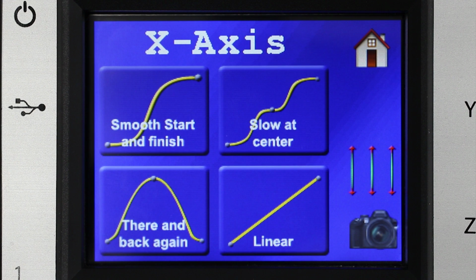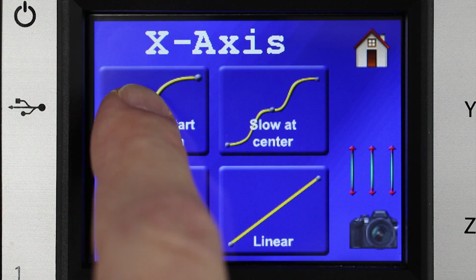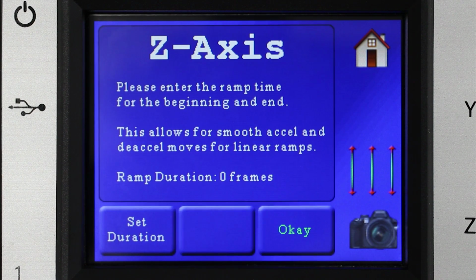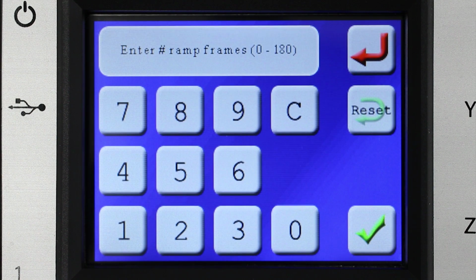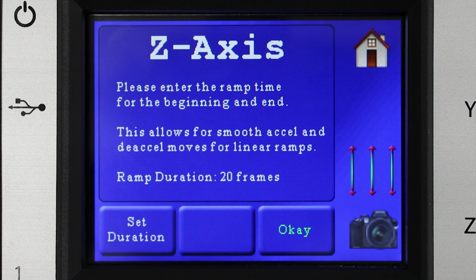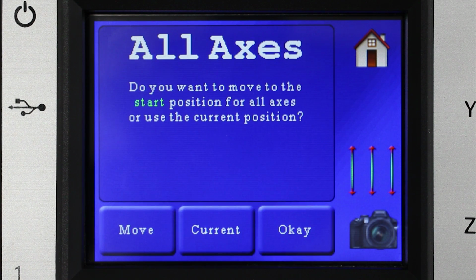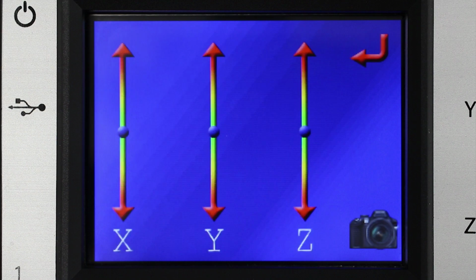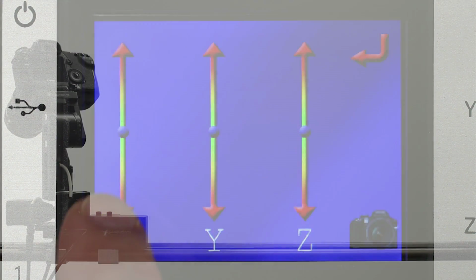So the x-axis is our pan axis, so I want a smooth start and finish for that, and it's a rotary table. The y-axis, I'm going to do a there and back again. It's also a rotary. That's our tilt. And the z-axis, I am going to say a linear, and I'm going to want to set that to, let's say, 20 frames of ramping. And it is a slider. I'm going to use the current position, which I've already set up. So we'll go with that. And the end position, I'm going to move it there manually.